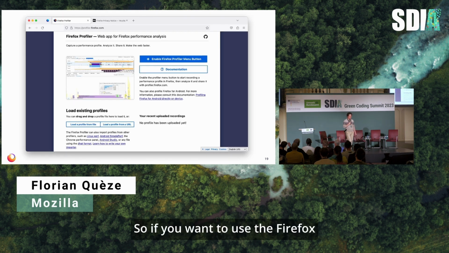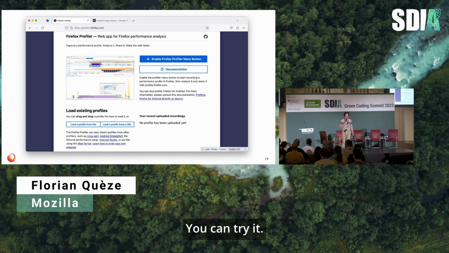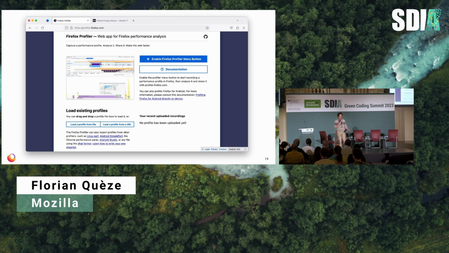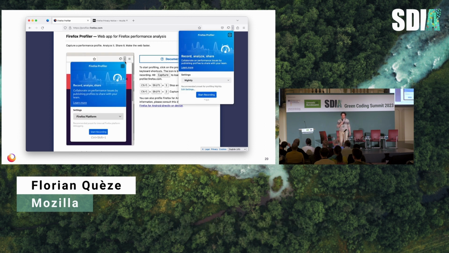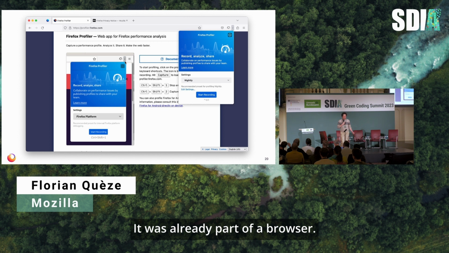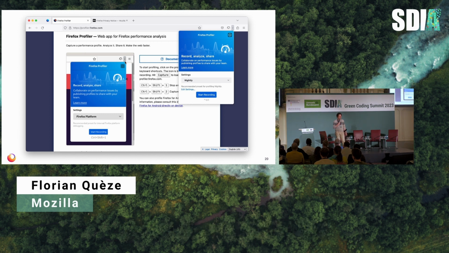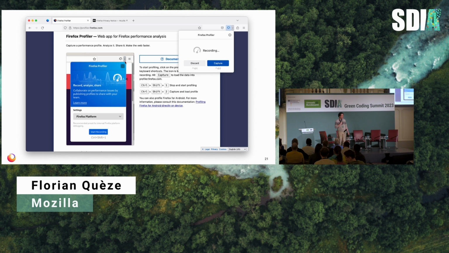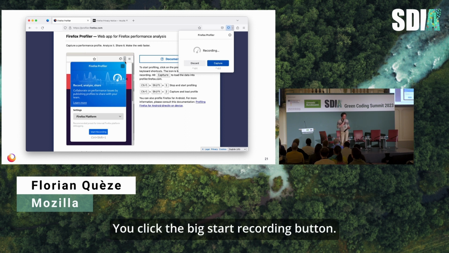So if you want to use the Firefox profiler, this is where you go. profiler.firefox.com. You can try it, it's really easy. You have this big blue button in here. You click it once, and you've got this toolbar icon that appears. It was already part of the browser, you just need to do this one click to enable it, because we don't want to show profilers to all of our users. In this panel, you can configure settings about how we will be recording things. The default settings should be good for most use cases, so you click the big Start Recording button.